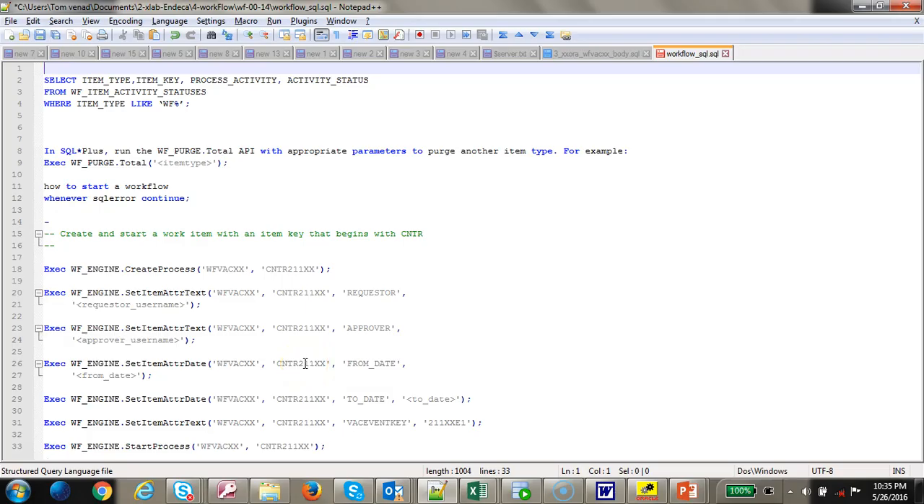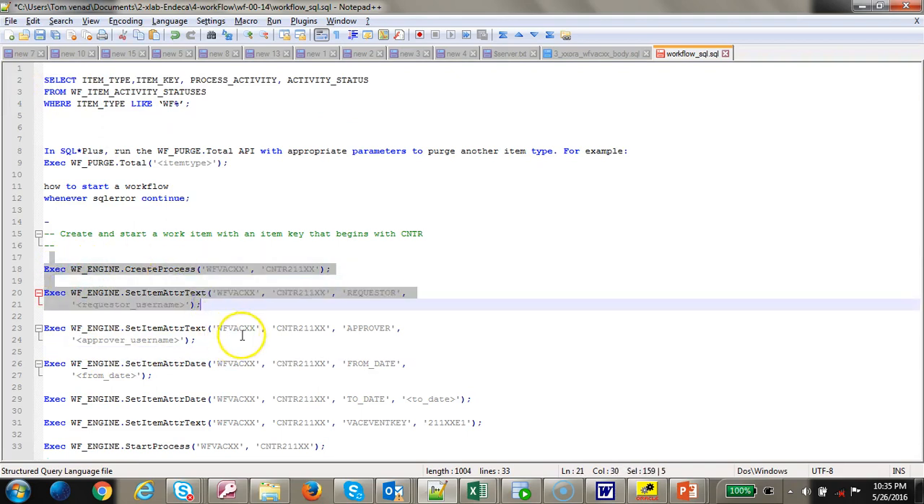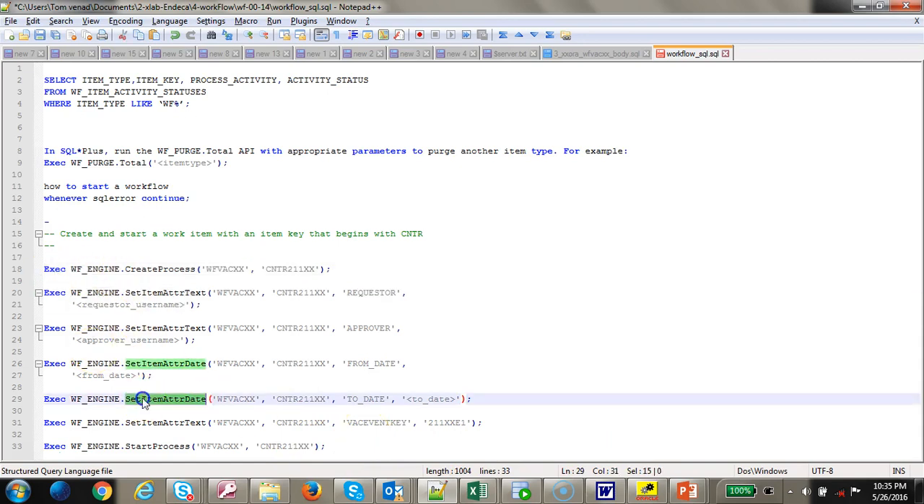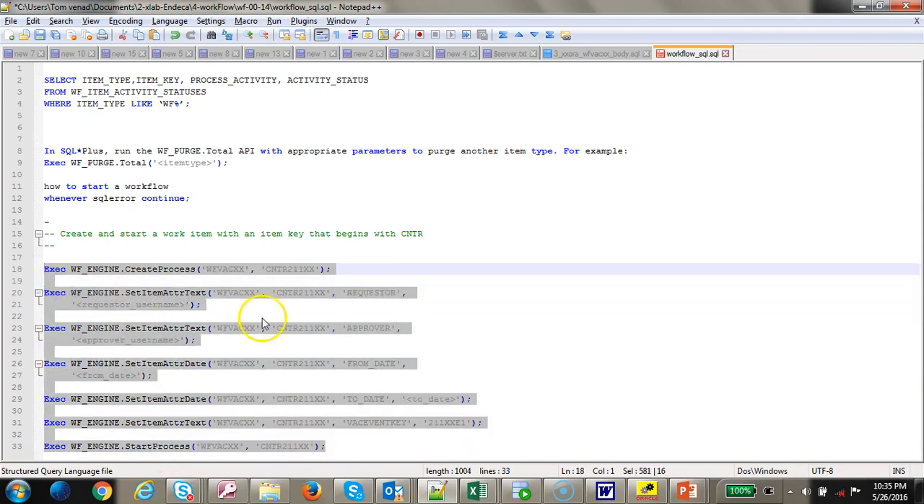In the attached zip file, you would see a file called workflow.sql. It gives you some SQLs, and here's how you can start the workflow. Here are some commands that you can run in your Toad or whatever. You would create the process. If it's a text attribute, you set the attribute text; if it's a date attribute, you set the attribute date. And finally, you start the process. These are the functions that are used to start the workflow.